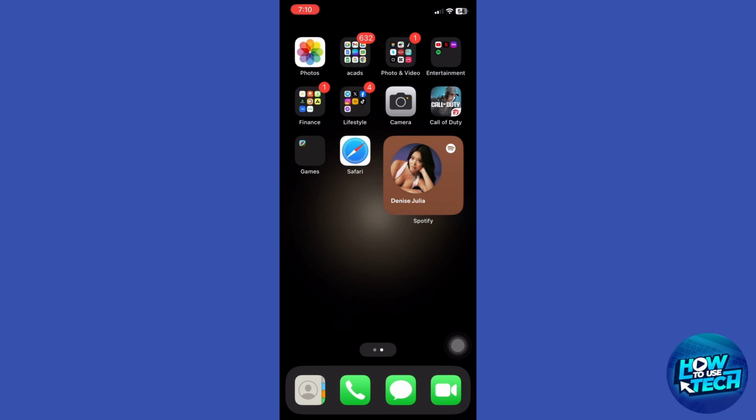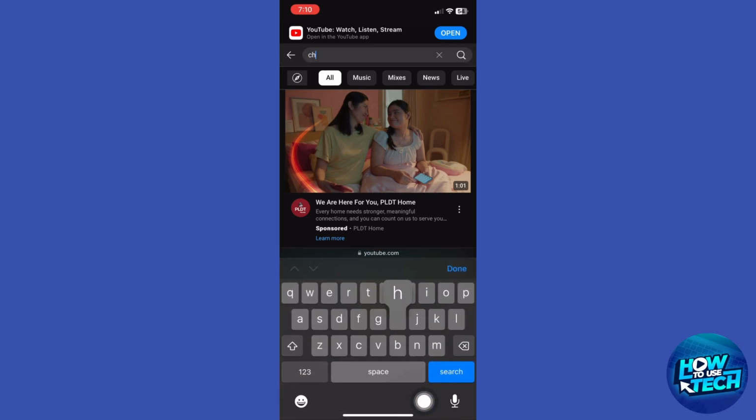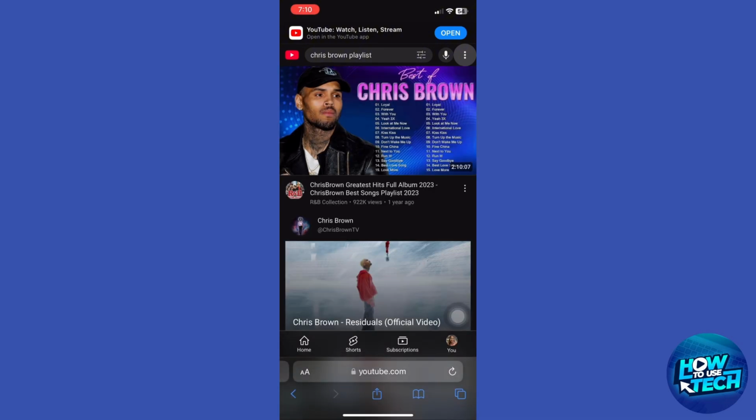To begin, go to your Safari and open YouTube. Once you are on your YouTube homepage, go to the search button and type any playlist from your favorite artist. For example, Chris Brown playlist. Here, you'll see a few playlists.